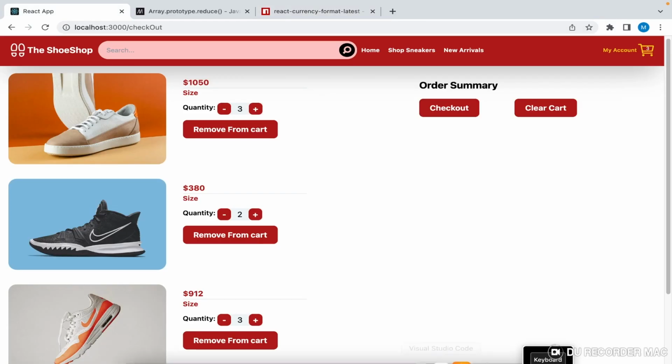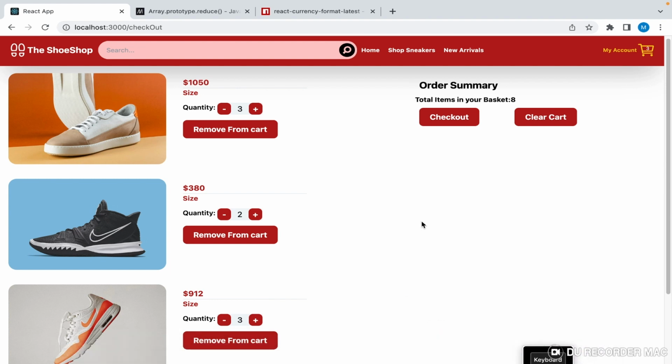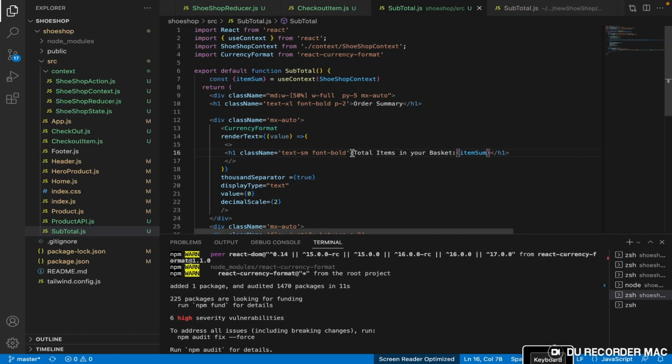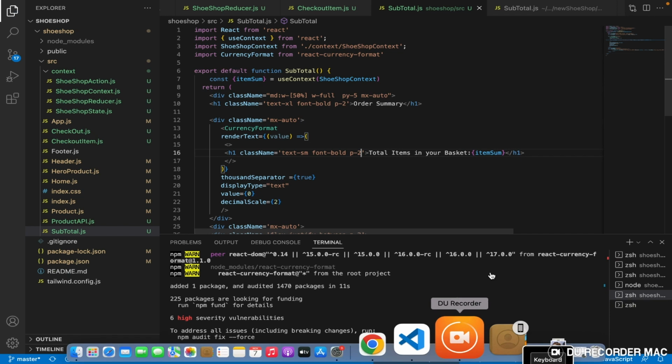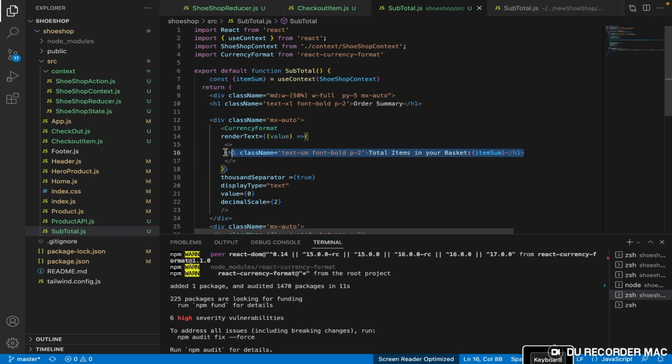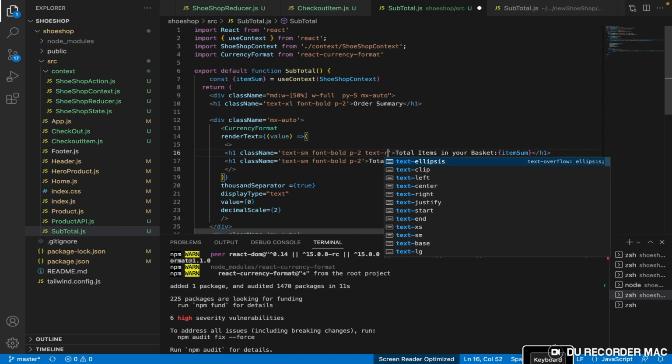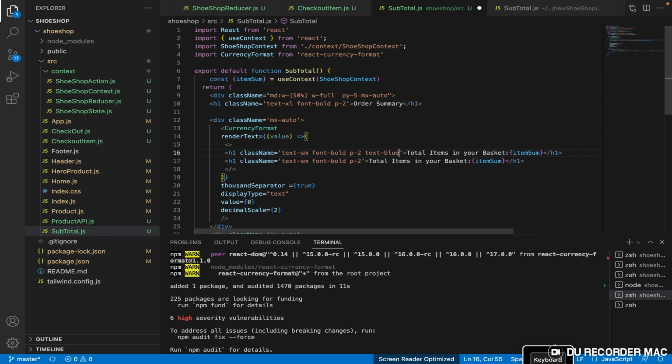Let's check. All right, let's count it. We have 3 here, 2 here, 3 here. So that's complete. There are 8 items right here. I'm going to add another one. All right, so this particular one, I'm going to give it the same color.